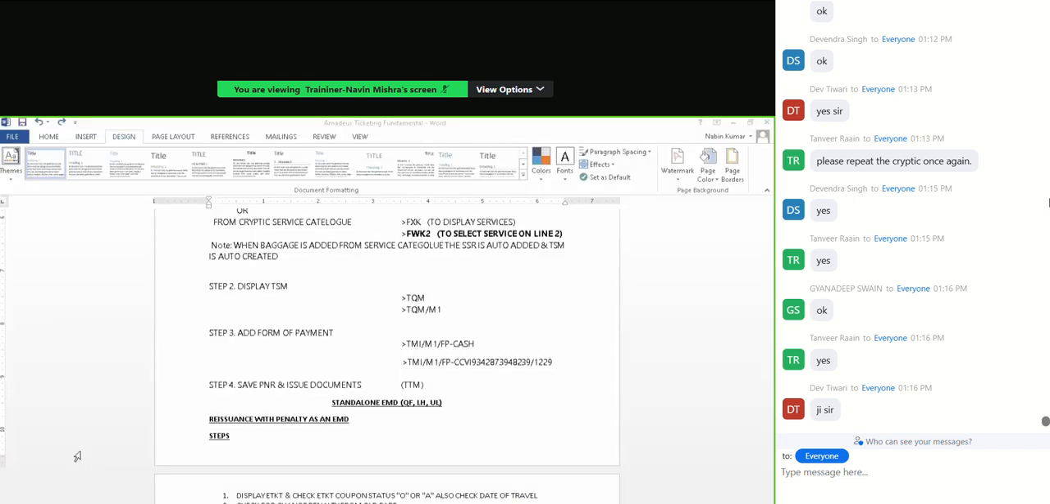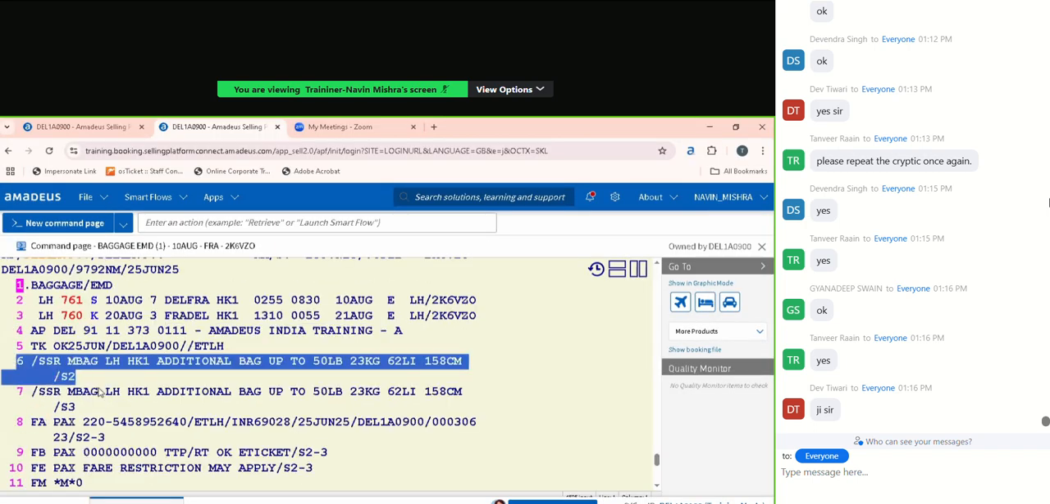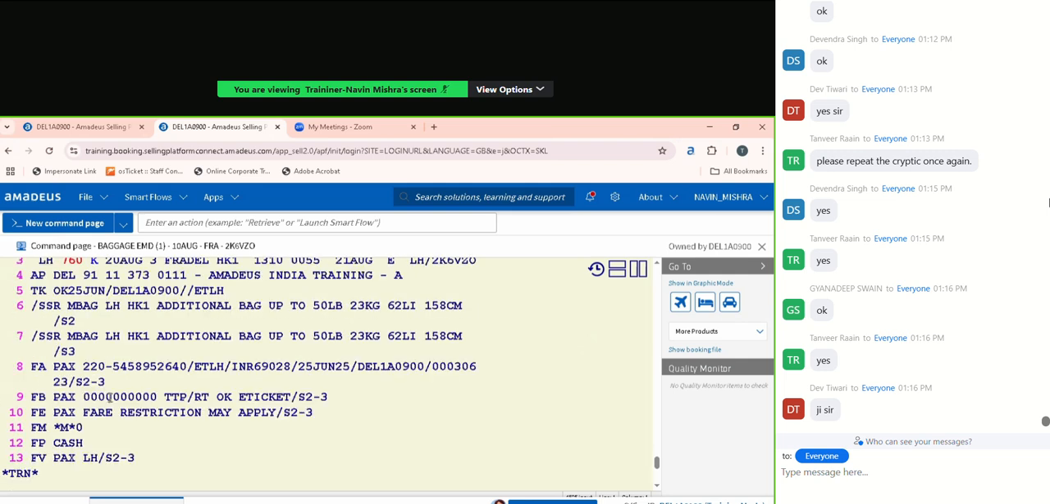Now, what is the next thing? The next thing is about adding the form of payment. Now tell me, if I have to add the form of payment for my first TSM number, how do I add the form of payment? Tell me the command to add the form of payment.